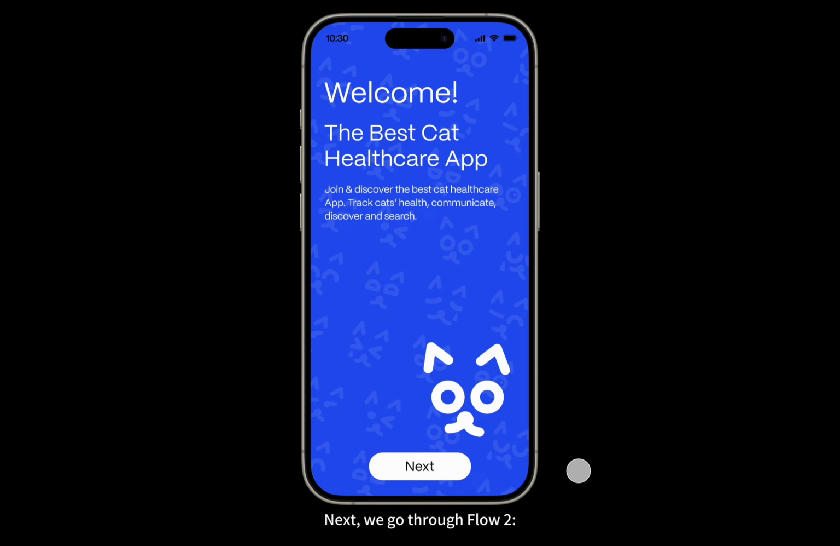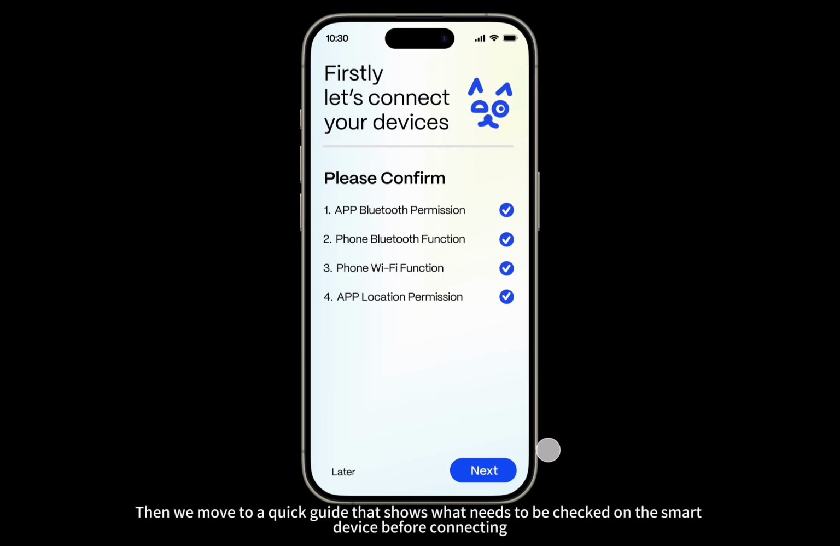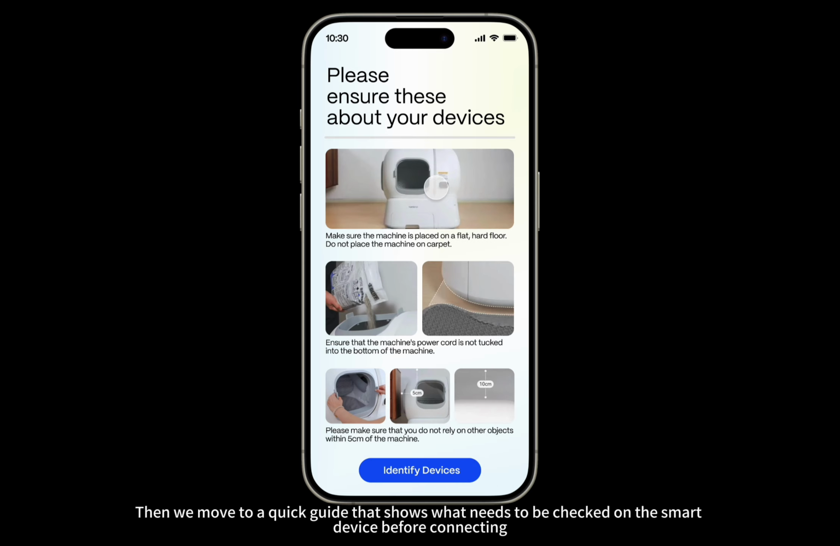Next, we go through flow 2, Connect Device. The step is optional, so users can choose to do it now or later. We start with a simple check to make sure Bluetooth, Wi-Fi, and location are turned on correctly. Then we move to a quick guide that shows what needs to be checked on the smart device before connecting.